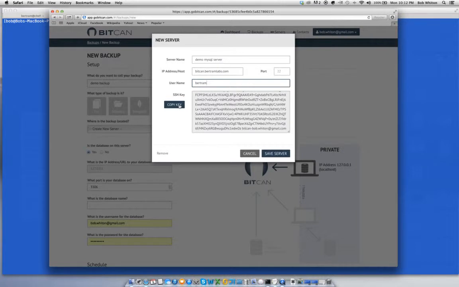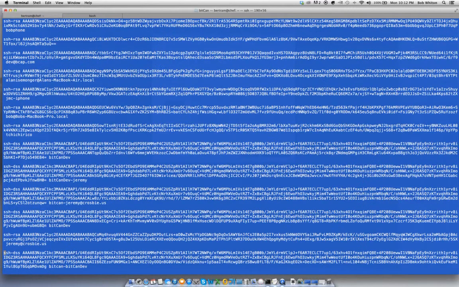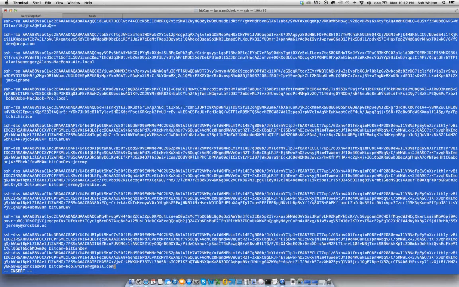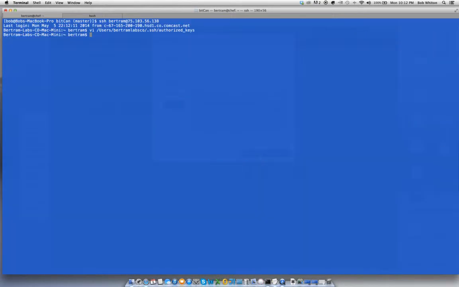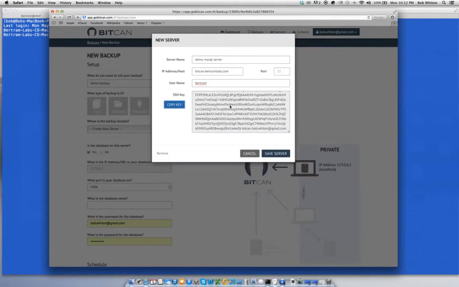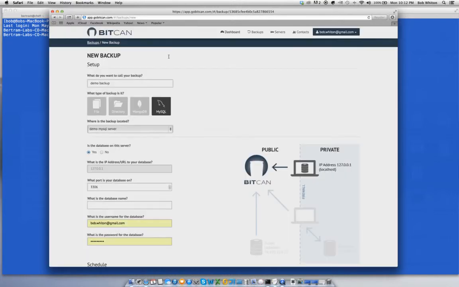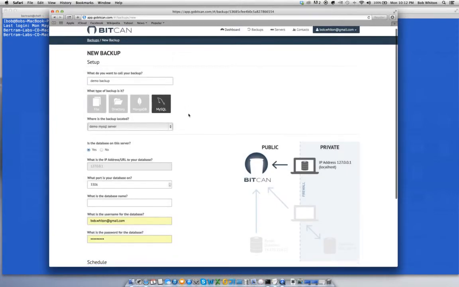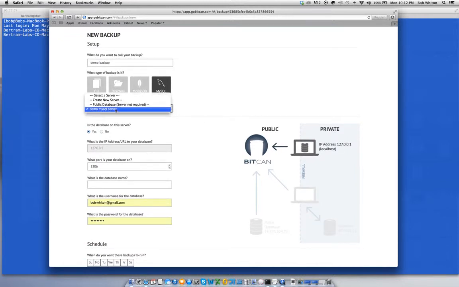Simply click on the copy key button, and that's going to store this SSH public key in your clipboard. Then SSH into your server and open your authorized keys file. And at the bottom, paste that key. That's it. If we go back to BitCan and hit save, BitCan's going to go out and test that server to make sure it can SSH into it with those credentials. And it succeeded. So now we have this as a server listed.